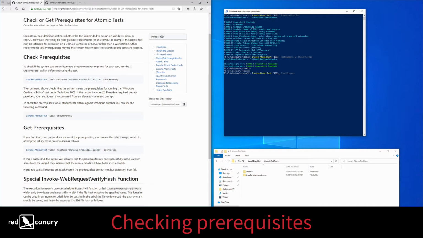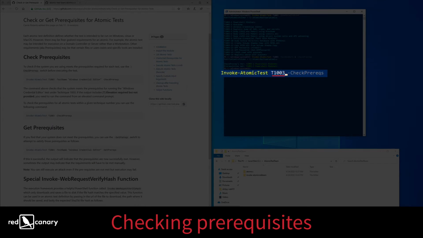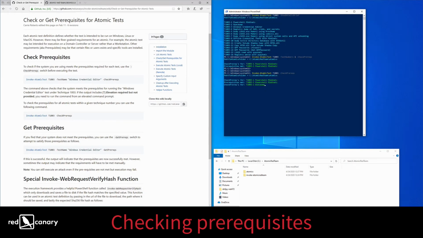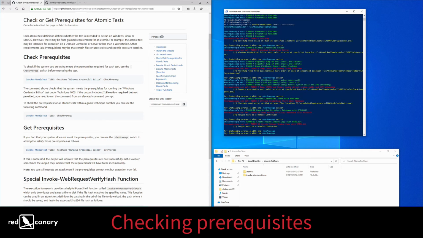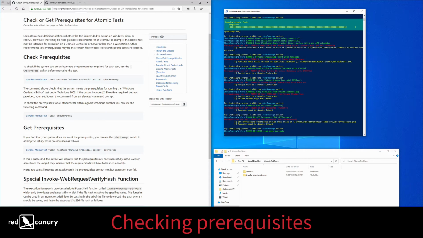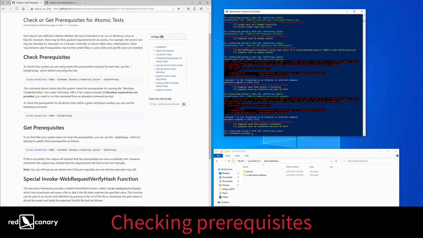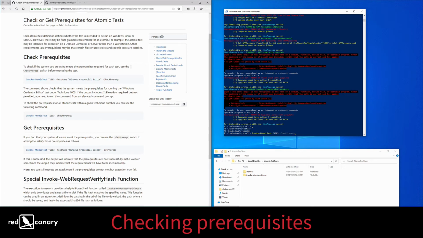You can check for all prerequisites for every test for a given technique by using a similar command, Invoke-AtomicTest plus the attack technique ID plus check prereqs. Now we can see all the dependencies for every test, and we can now pick one that we know has dependencies associated with it. As a sidebar, the red text is informing us that those tests are for techniques that only work on Linux.